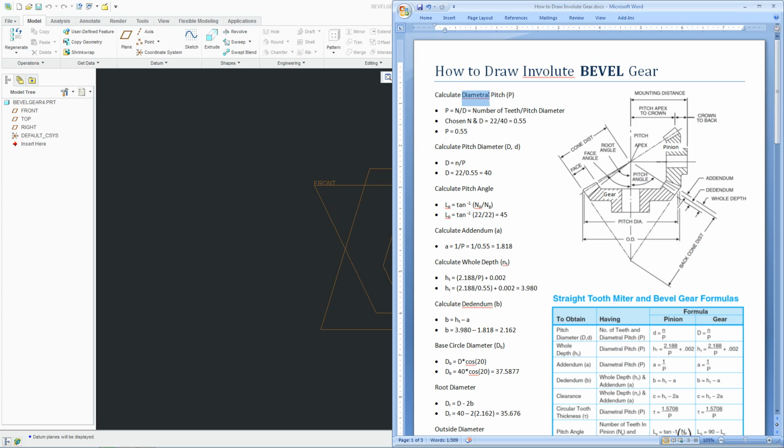So the first thing to do is calculate the diametrical pitch. That is basically the number of teeth you decided over the pitch diameter. The pitch diameter is the diameter that will connect with the gear tangent. So we'll put 22 over 40, and that will give us P. P is 0.05. And we'll calculate the diameters of all the other parts later on.